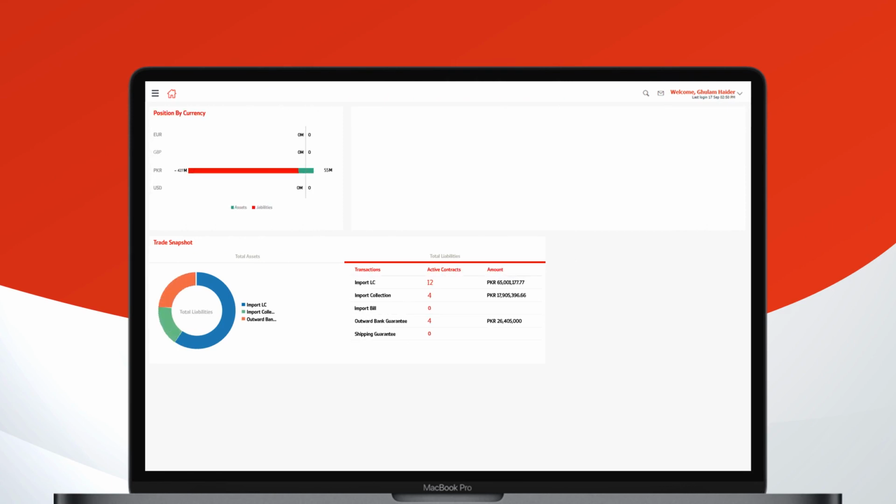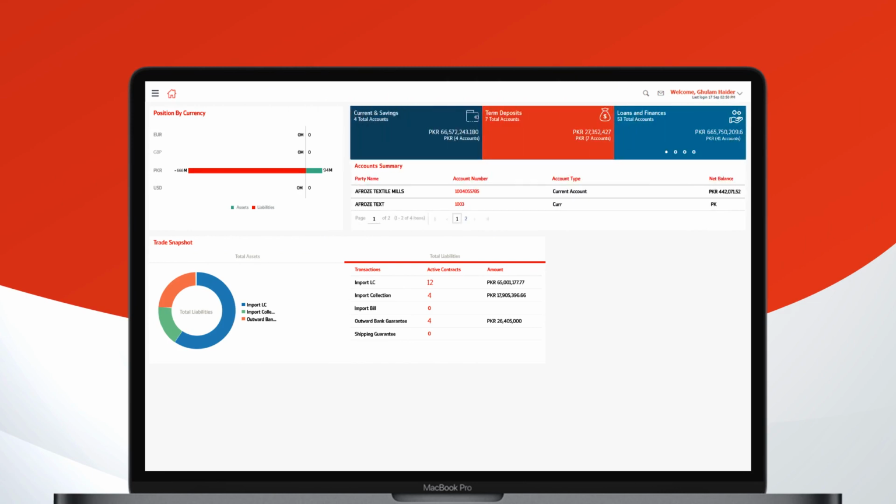You can view your account's current position. Click on quick links to initiate transactions easily and view usage of credit facilities. Alfalah Transact offers you convenience like none other.